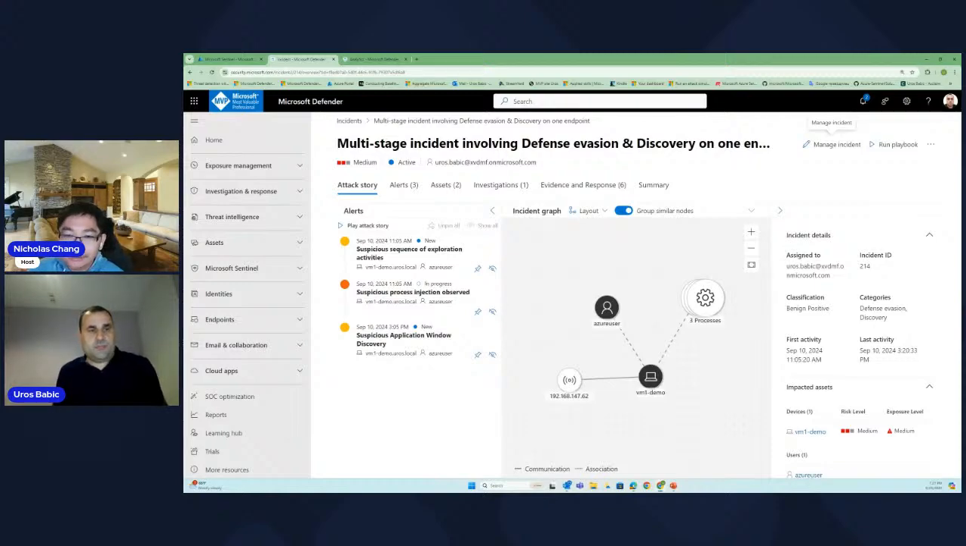Okay. In regards to Microsoft Sentinel, how does it deal with privacy and security of data when you analyze it?